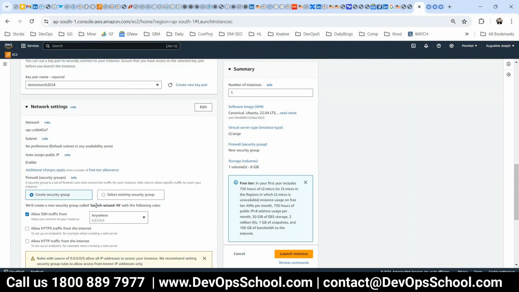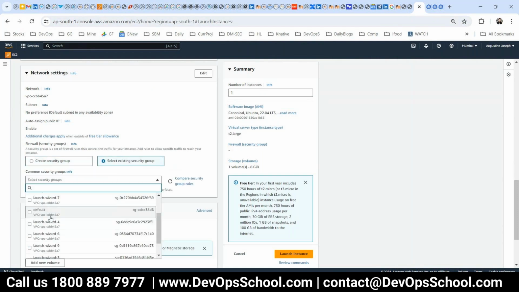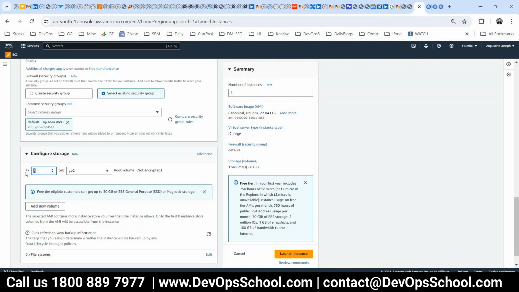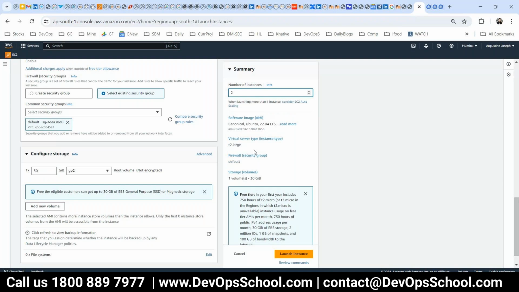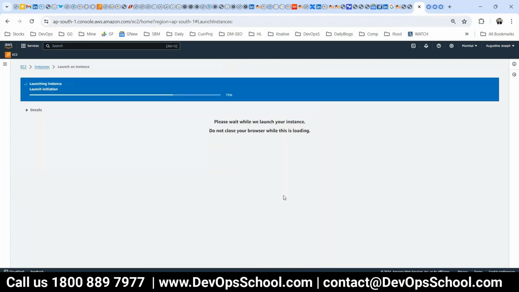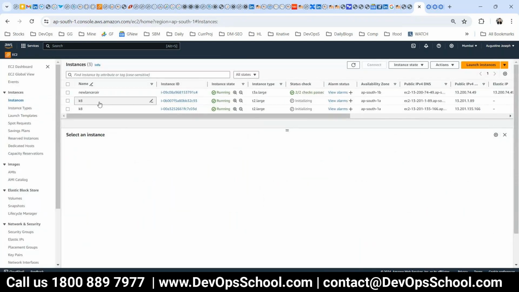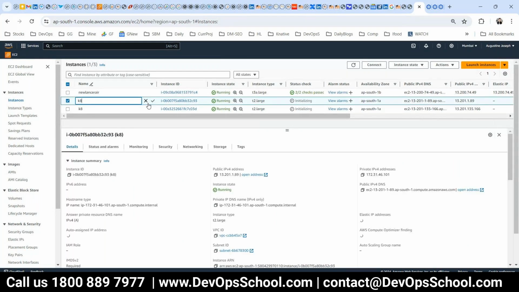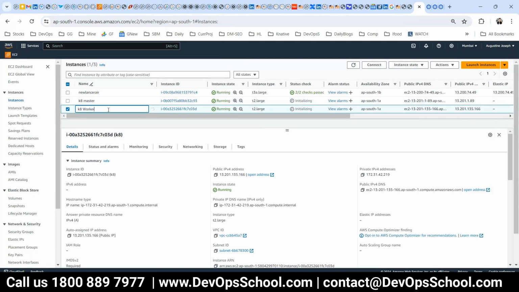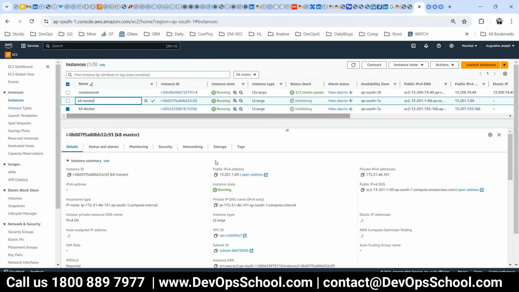Security group, I'm opening up everything, and I'll go for a 30 GB hard disk. So these are the configurations. Instead of one, I'm going for two machines. And this is how it is, and launch instance. Done. So this one I'll make the master, and this one I'll make the worker. Okay, so this is the master and this is the worker.